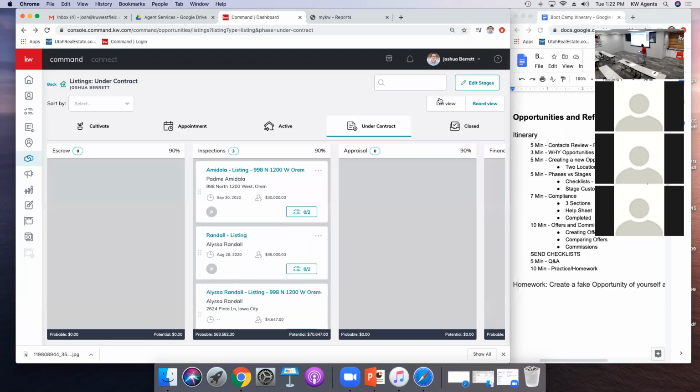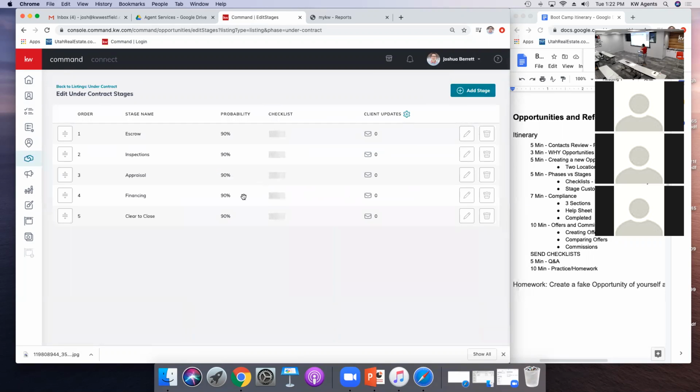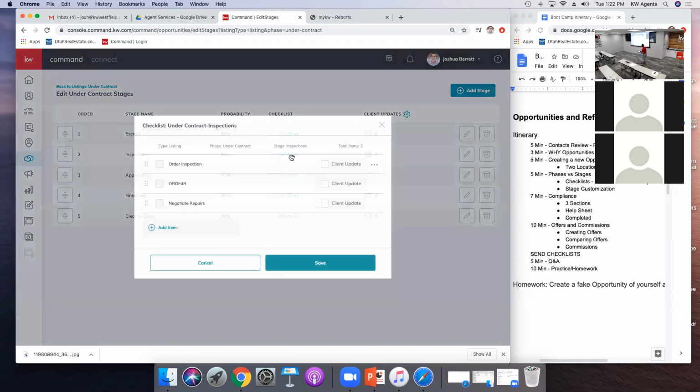If I go back to edit stages, I can opt in items on this checklist to send those updates. So you don't have to do everything. Some of these things can be just your personal checklist item, right, that you don't want your client to see. But if you do, you can just check these boxes.